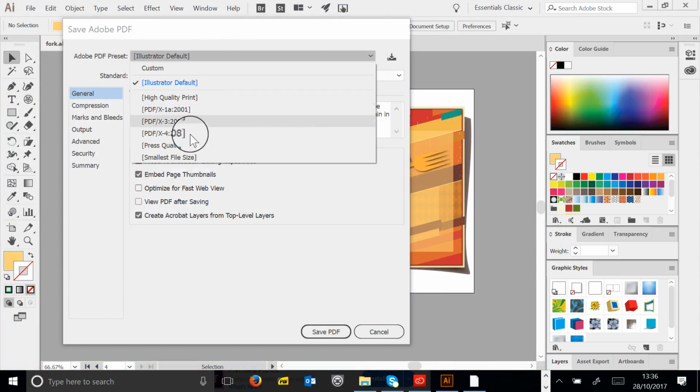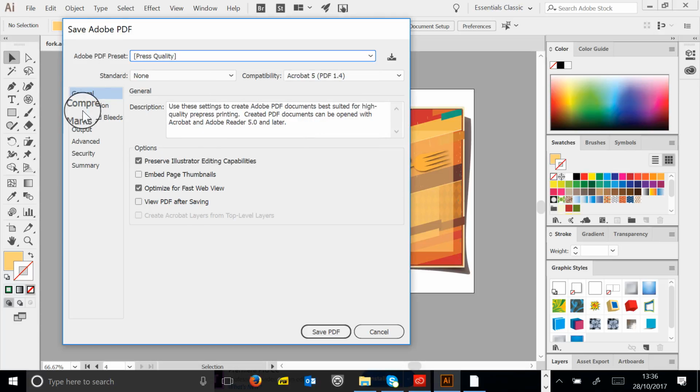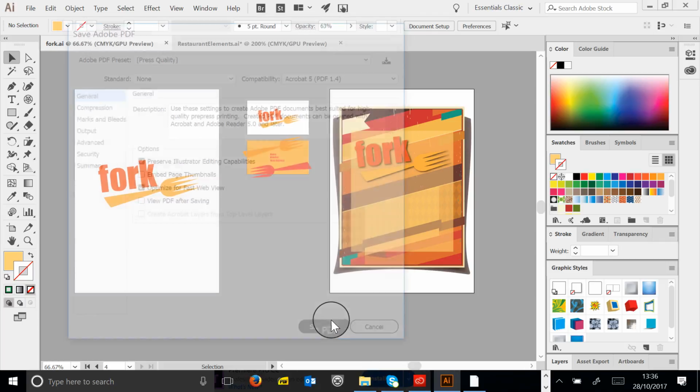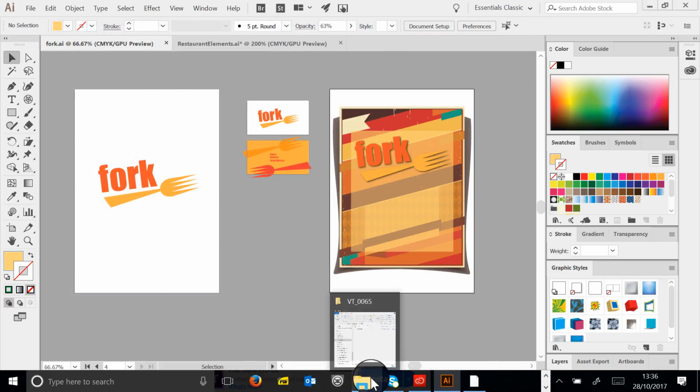And very important, you need to ask your printer which of these presets they would like. We use press quality 99.9% of the time, and most printers, these print shops that you get, or even some of the Lifo printers, it works perfectly with that. But ask your printer, what do they want? Okay, I'm going to use press quality, and I'm going to save this out. That's it. That's all I do.